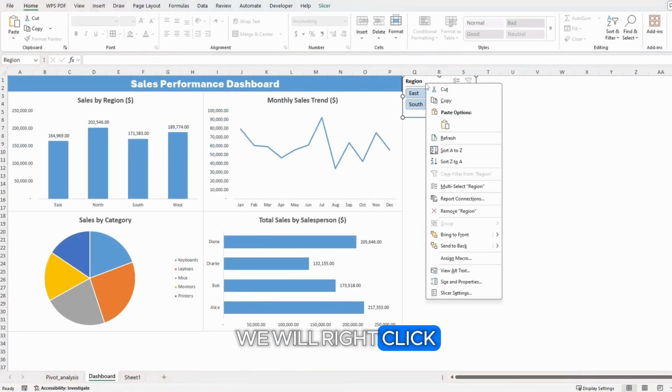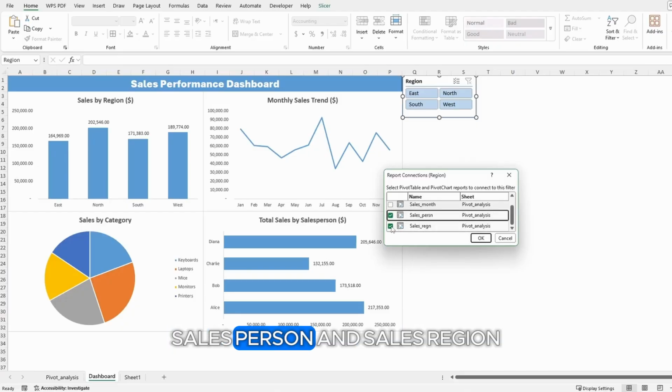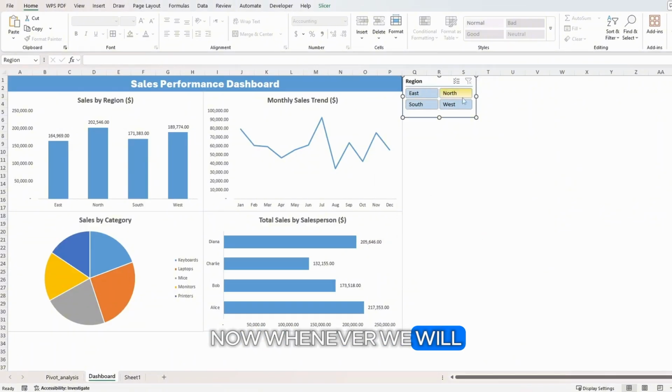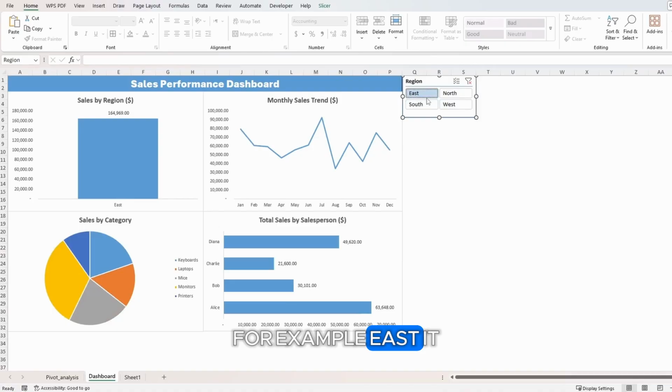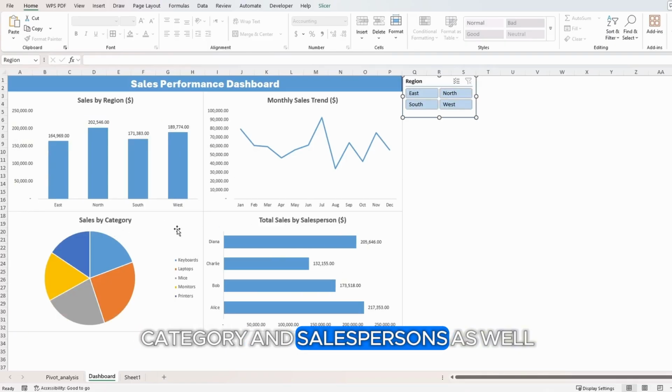So let's go back to our dashboard. We will right click, report connection. Now we want it to be connected with sales category, salesperson and sales region, and we will click OK. Now whenever we select any region, for example East, it will show us sales in East region, categories that were sold in East region, total sales by each salesperson in East region. Similarly, let's add slicers for category and salespersons as well.